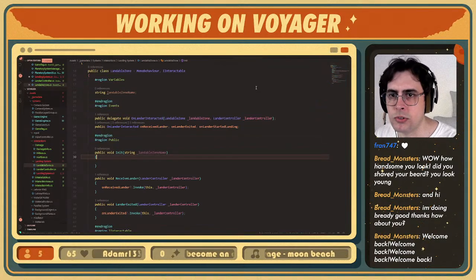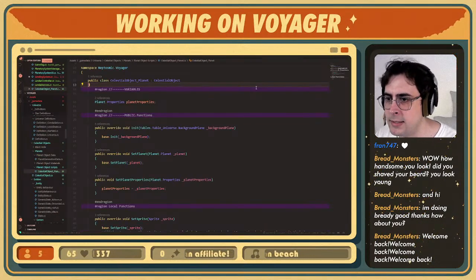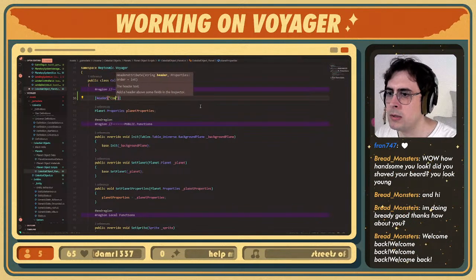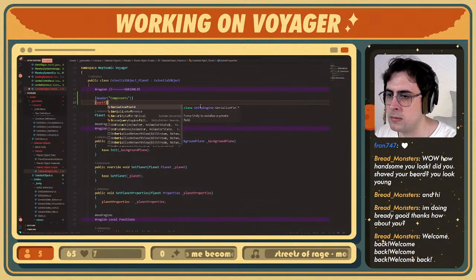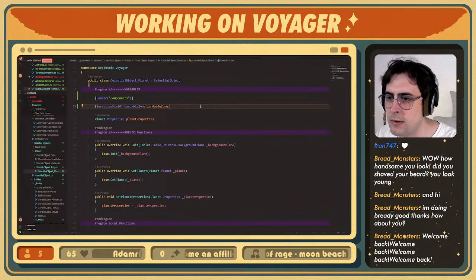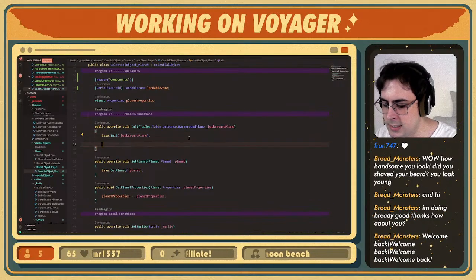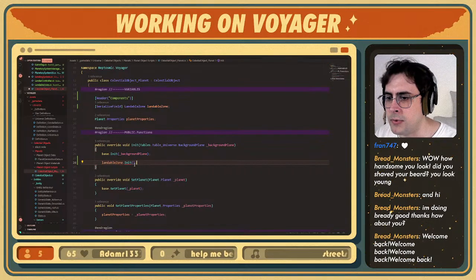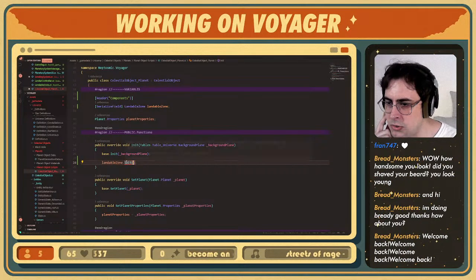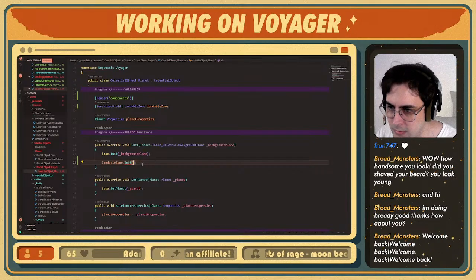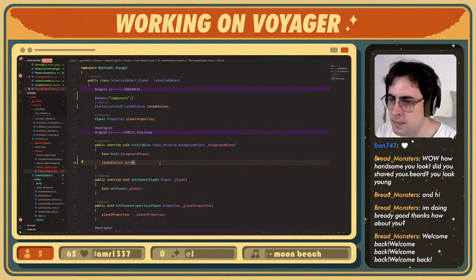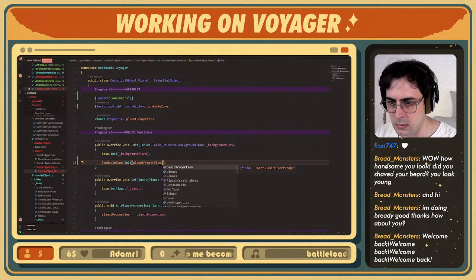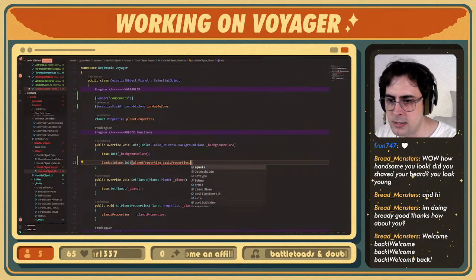So yeah, in this case, I'm just going to say celestial object planet. And for planet, I will have a landable zone reference, and whenever I initialize this, I will do this. And for the planet name, I need to pass the actual name of the planet. So what I'm going to do is basically pass here planet properties dot basic properties dot planet name.